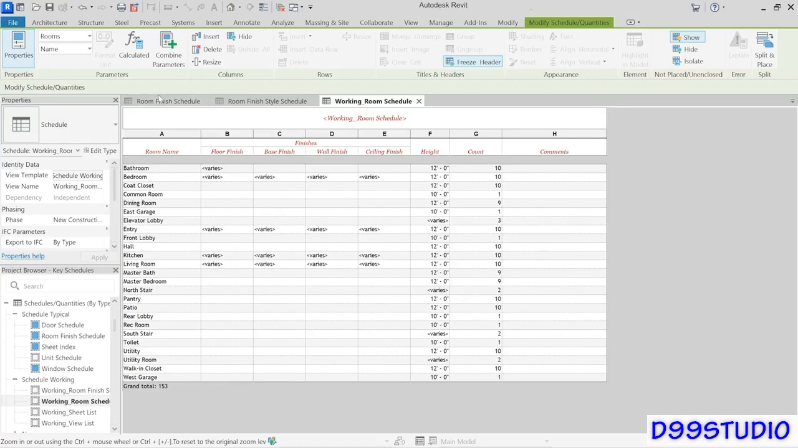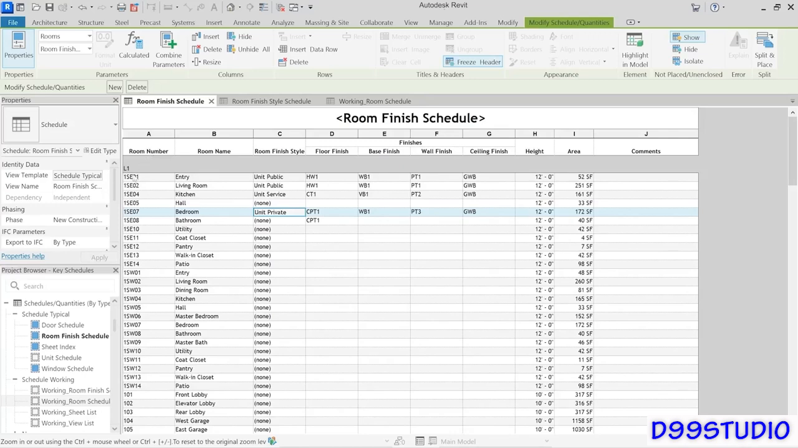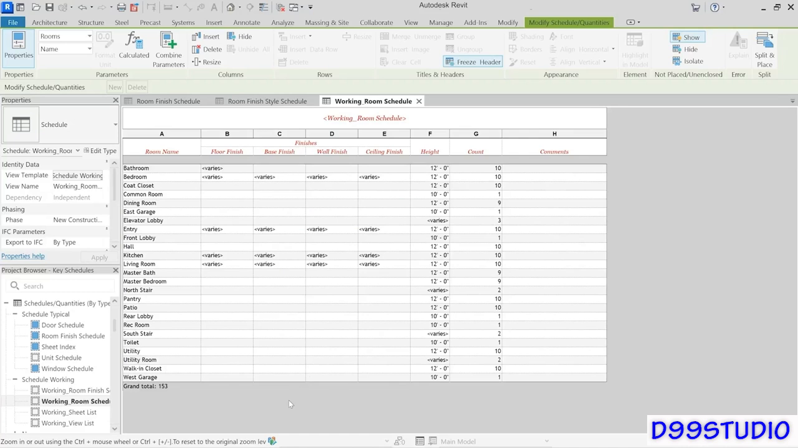The limiting factor back in this schedule is the room number. So that makes each entry unique. But what I really want to do is assign the finishes more by room type. So in this working version of the schedule, I've removed room number and sorted and grouped based on room name. So now this single entry here called bathroom accounts for 10 rooms in my model.